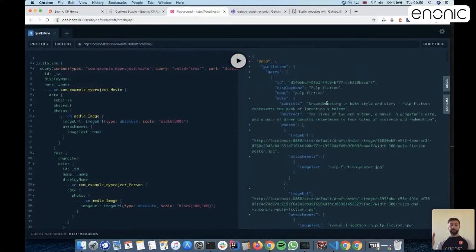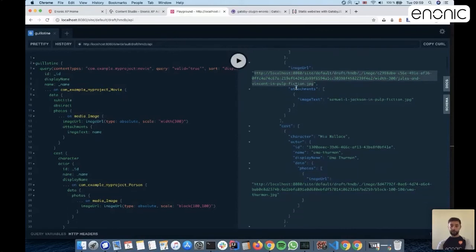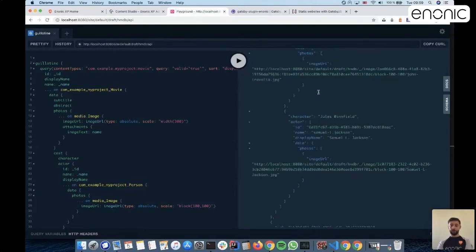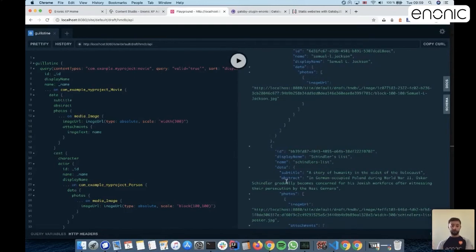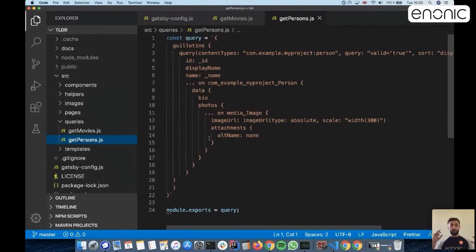So here we fetch the data that we think we need to generate the pages. Here's the movie, right? Pulp Fiction, blah, blah, blah, images. It even generates the image URLs, which you will use to access images. Here's the cast, to show the cast section with links to the actor pages. So we have the data in one place, and the same with persons. It's a very simple one. For the persons, we only need name, bio, and the image, right? Yes. So we have the query.